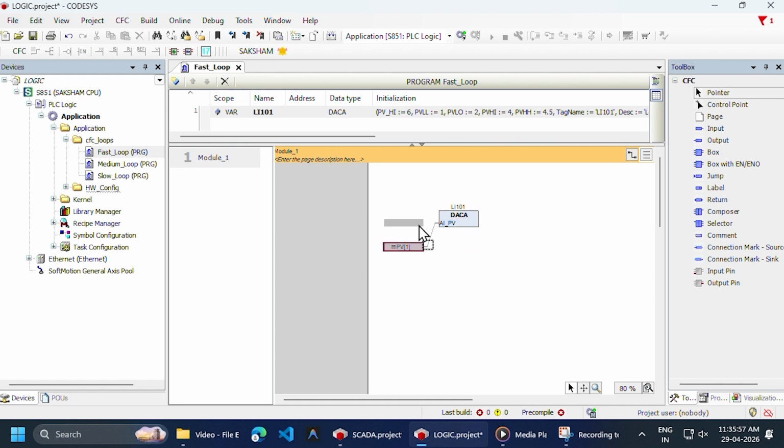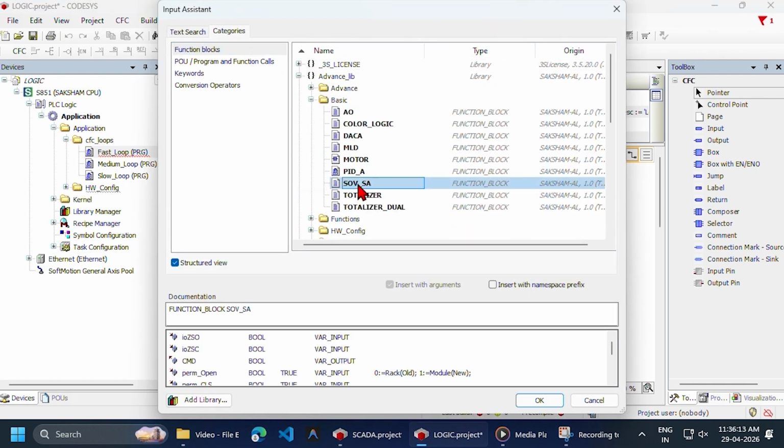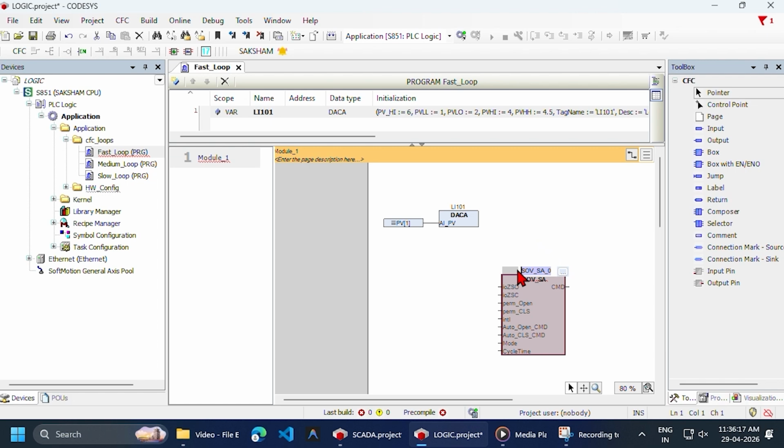At this point, the physical analog signal from the transmitter is connected to the DACA block. The DACA block will convert the 4 to 20 mA signal into a level value between 0 to 6 meters. Next, we add a SOV-SA valve block from the SAKSHAM library. From the toolbox, drag another box into the fast loop program. Now assign the tag name of the block as XV101 and click OK.